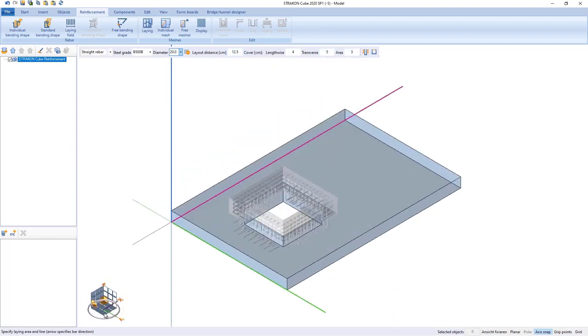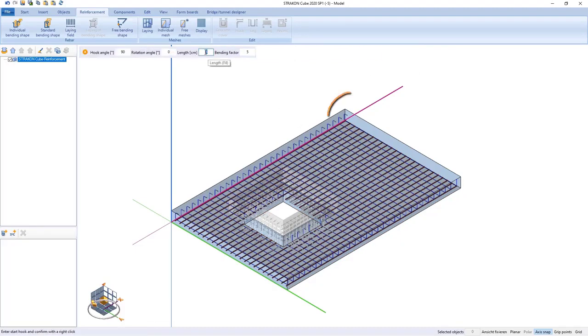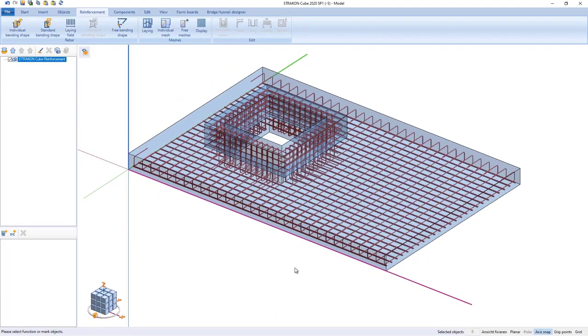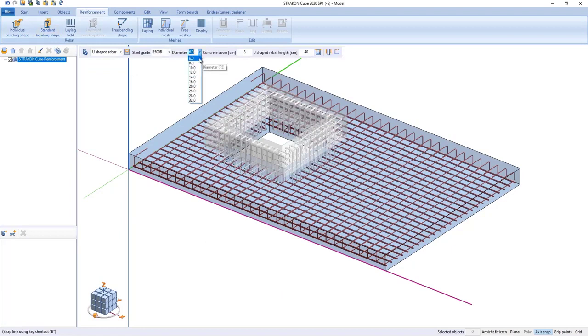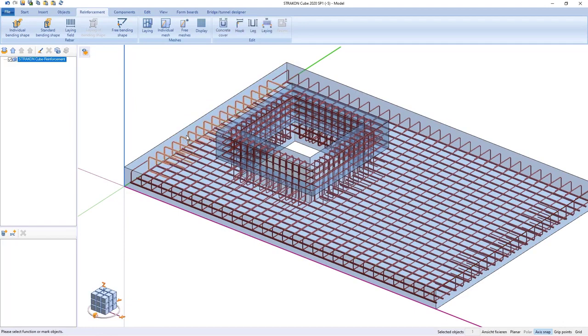Here you can notice how easily and quickly both straight bars and bending shape bars can be modeled. And additional hooks added. In the other direction, I have to model U-shaped bars. Enter start and end distances. To avoid clashes between the bars, I need to edit the concrete cover of the upper face.